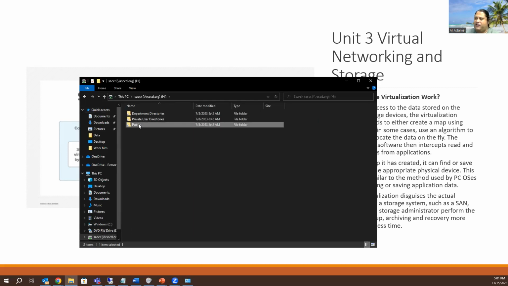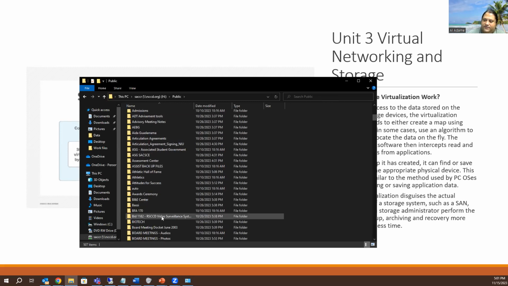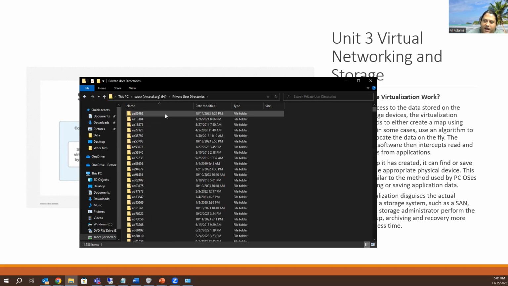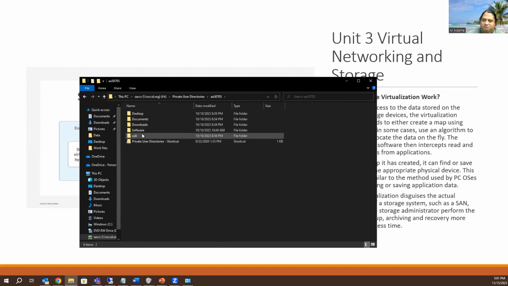If I go here and I'm like, man, I need to access something in the public folder, let me go to public. There's all the stuff here that's available. Don't worry, I'm not going to get into it. There's something hiding in there, but I need something from my directory. Let me go to my directory. I need something off of my documents.